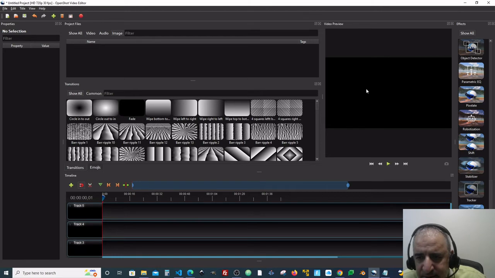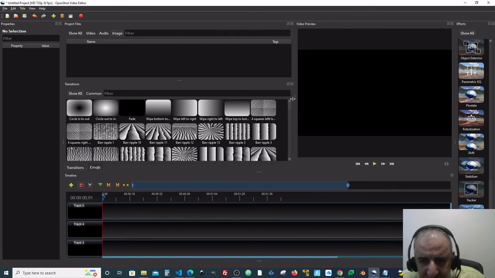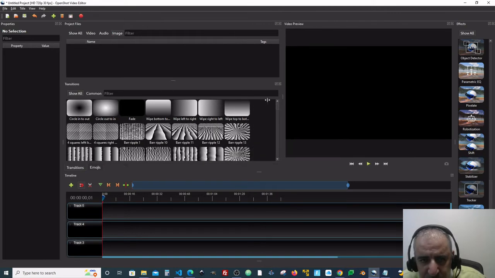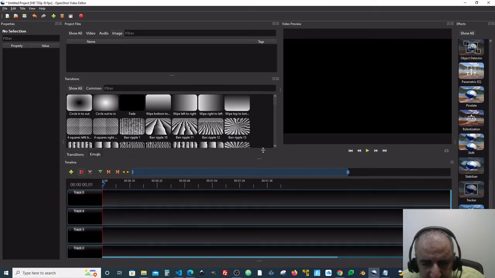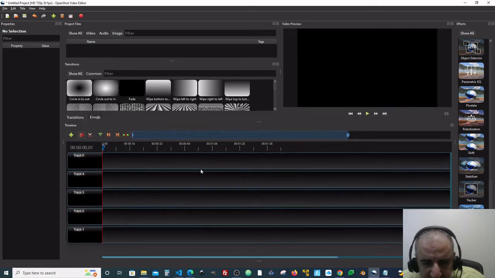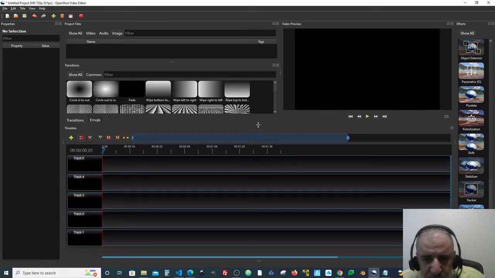And this is those here, those dots. You can make windows smaller or bigger. You know, you can change the sizes. And this one here, if you raise it higher, you can get the tracks here below. So basically, that's the transition and that's the effect.